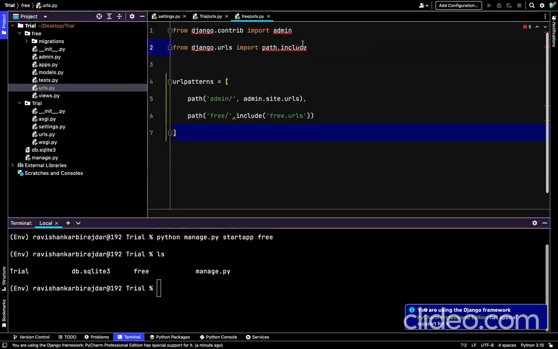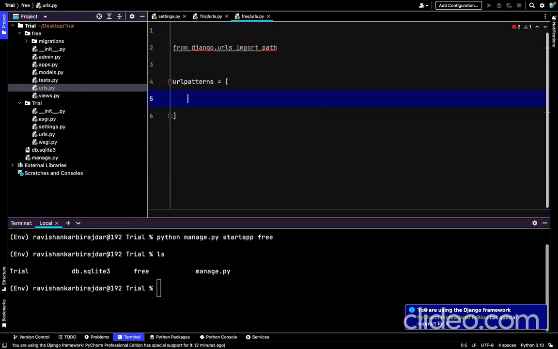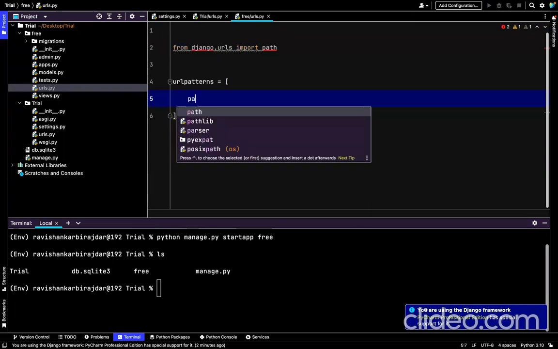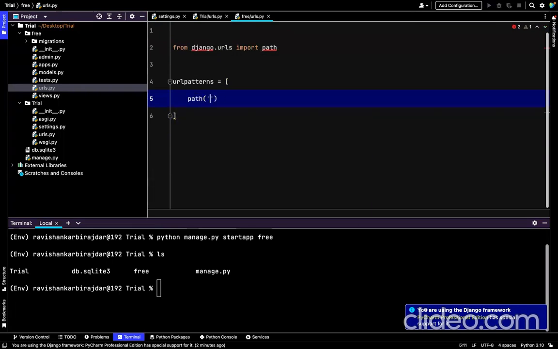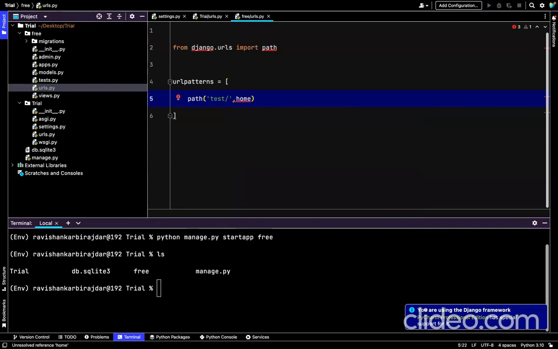Okay, so here we don't require this include. We don't require this admin, and these two also we don't require. Okay, so I'll create one demo URL path. I'll take test slash, comma. I'll use the home function that will be present in views.